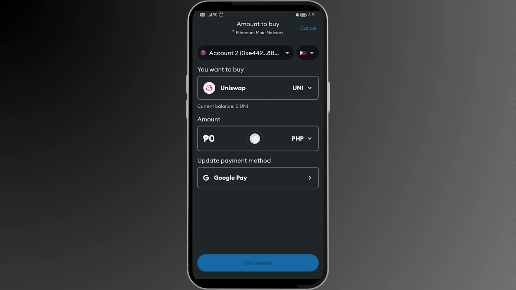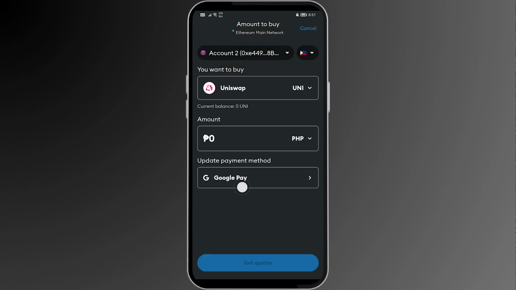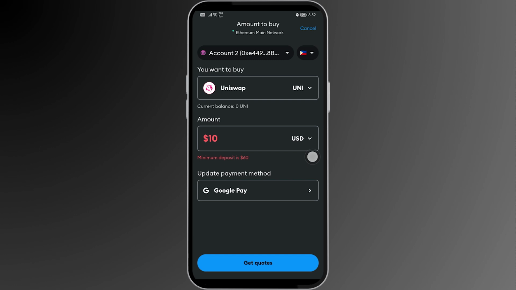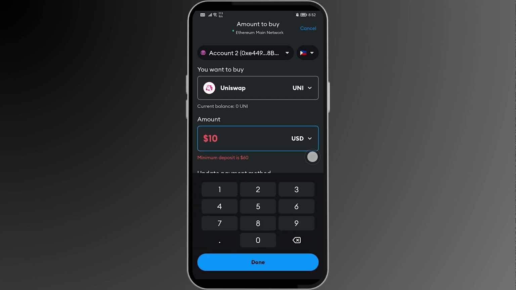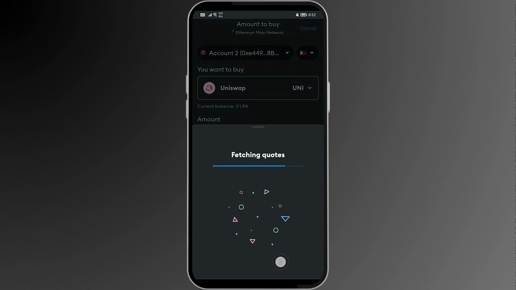Now, you can go ahead and enter the amount here. Say, for example, if we are going to set this to US dollar, like so, I can go ahead and enter, say, about $100 worth. Now take note that there is actually a minimum deposit needed here, which is $60. So we're going to set this to $100. After doing so, I can go ahead and click get quotes down here.